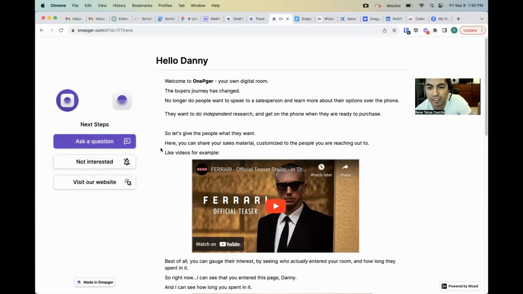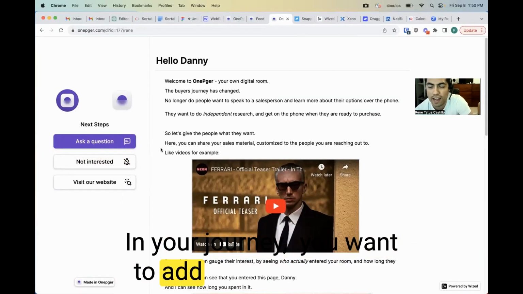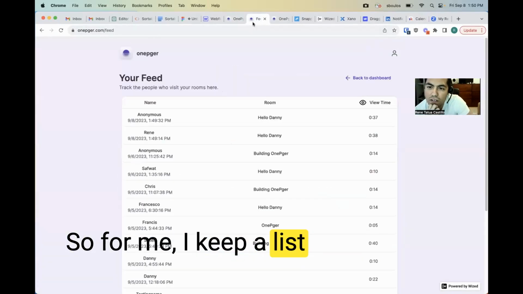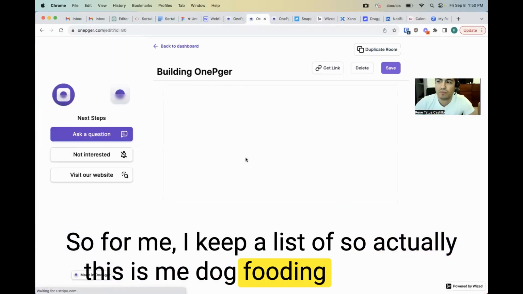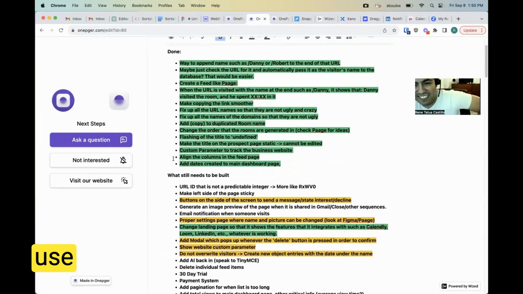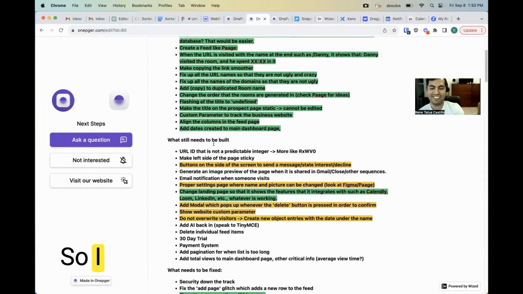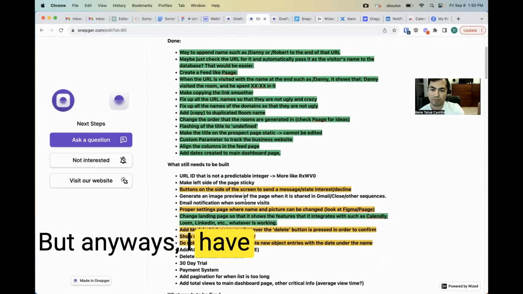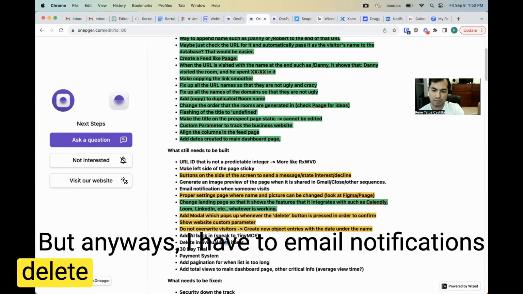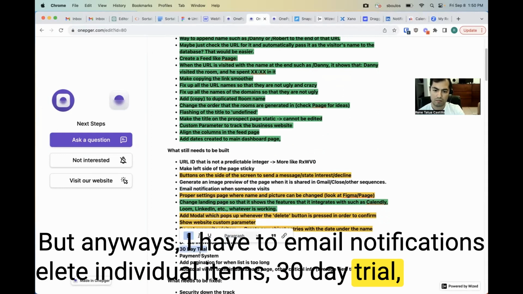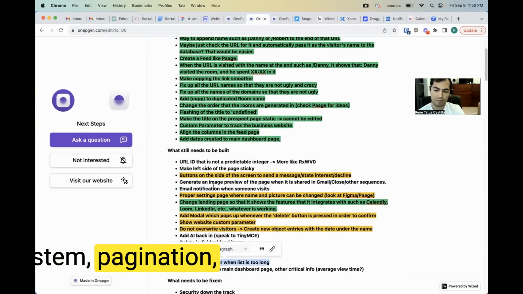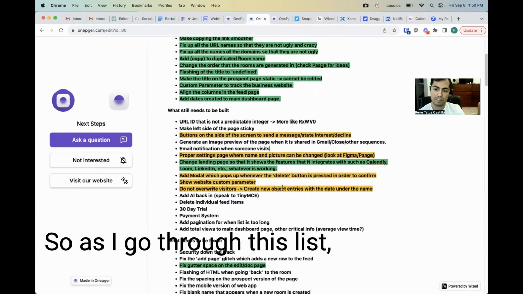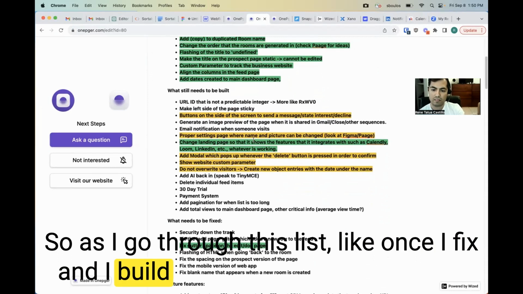And what are the next steps in your journey? You want to add new features? For me, I keep a list. Actually, this is me dogfooding right now, because I use it to keep track of what I'm going to do. I have email notifications, delete individual items, 30-day trial, payment system, pagination, image preview of the page. As I go through this list, once I build this, this is the key stuff.